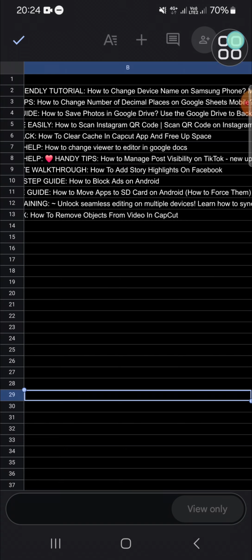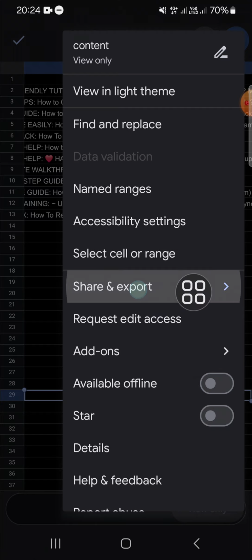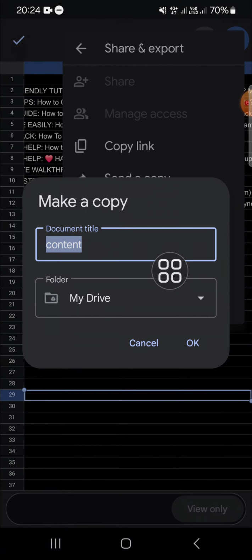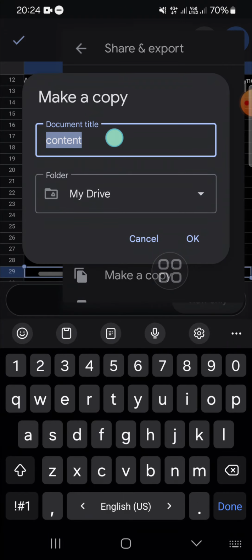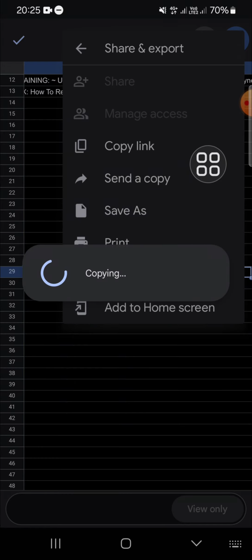First of all, you can click on these three dots and select share and export, and here you can click on make a copy. And before you copy this document to your Google Drive, you can change the document title. I'm going to change it, guys, and once you're done naming the document, you can click on OK, and now the file is being copied to my Google Drive.